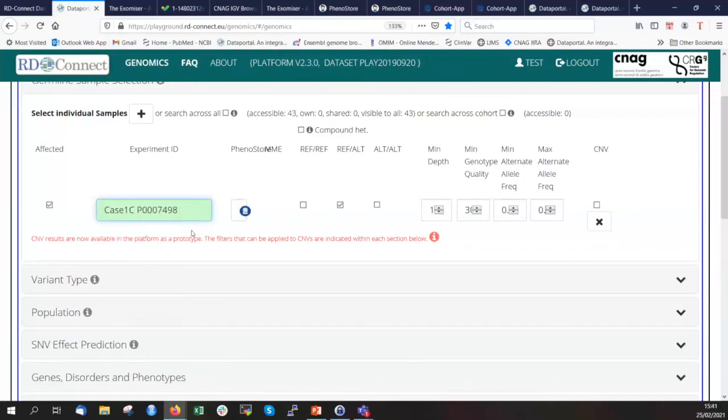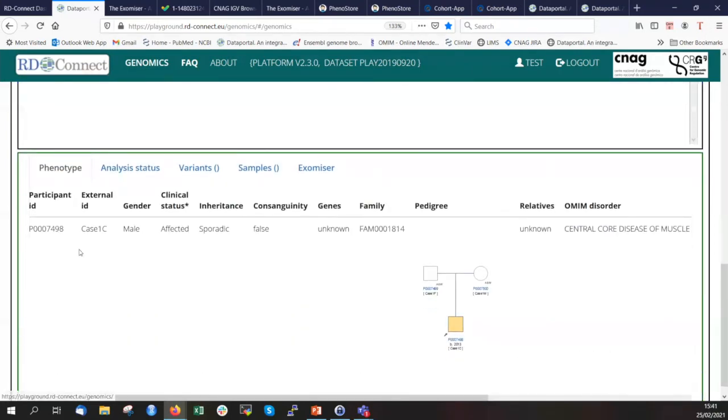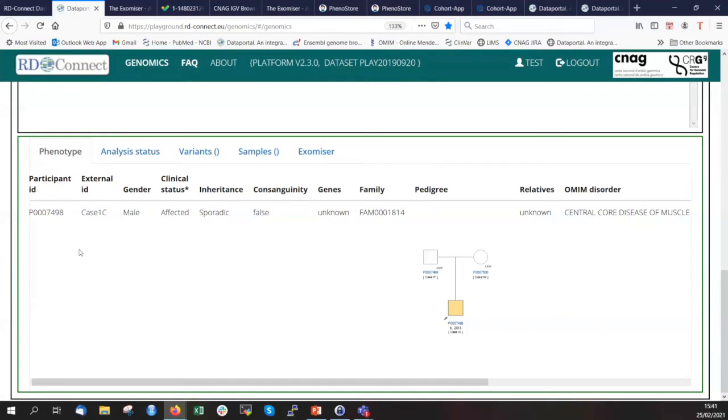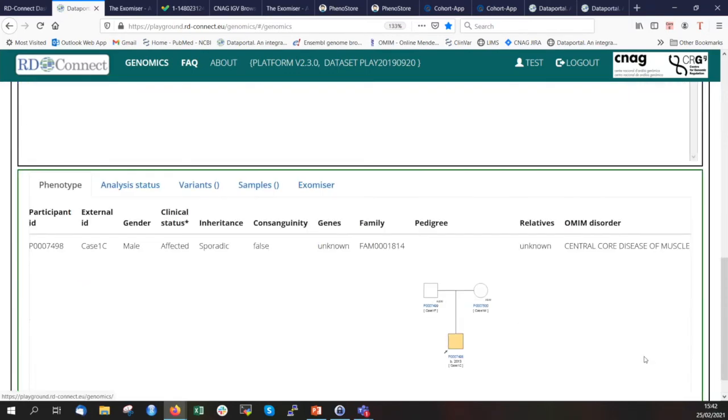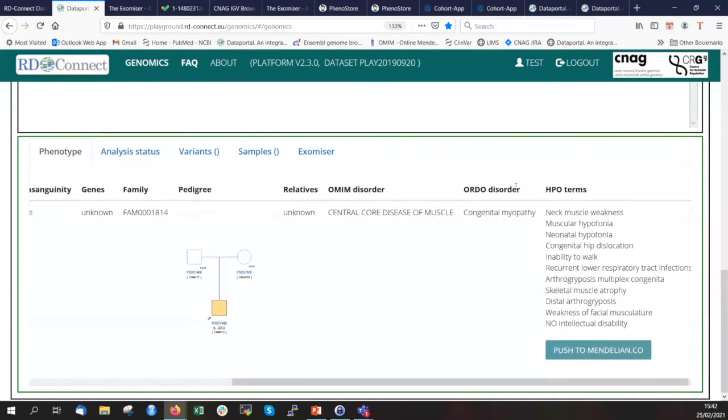As I mentioned before, once you select the patient to analyze, at the bottom of the page you have a summary of the clinical information for that case. Here we have a male that is affected. We can see from the pedigree and also the information that we have in the system that it's a sporadic case, so we cannot clearly define the inheritance. And the clinical disorder that is suspected is a congenital myopathy.